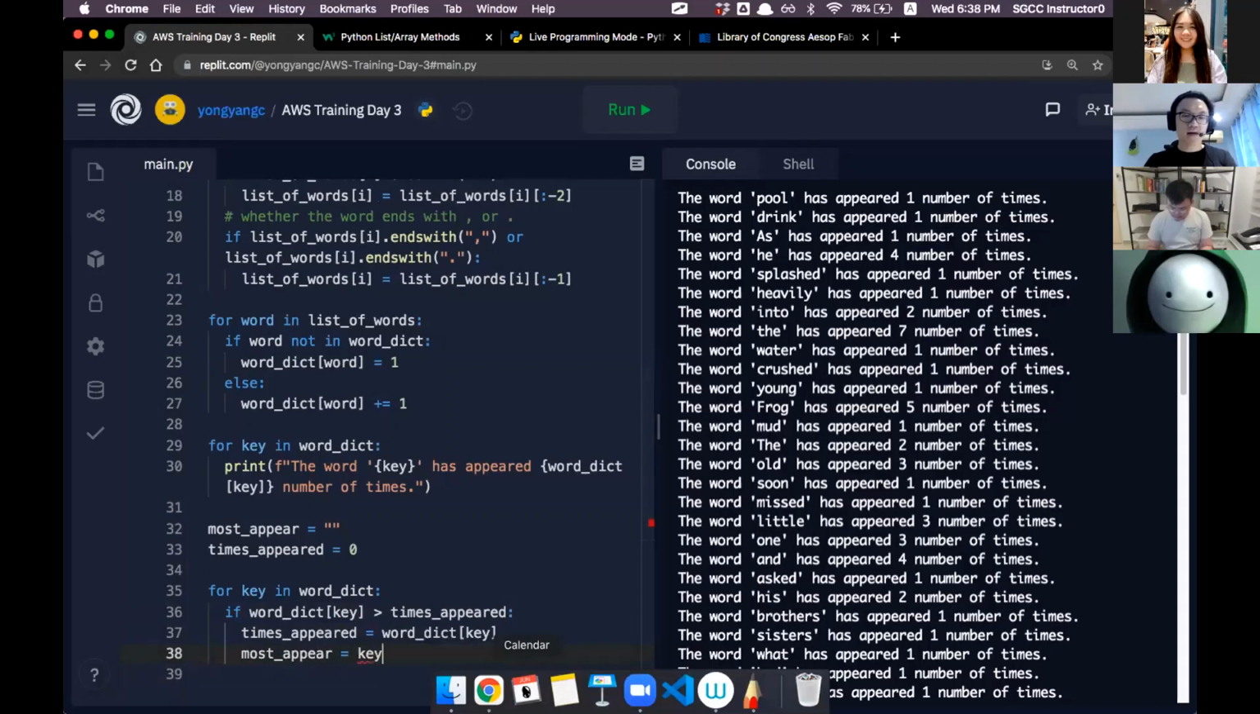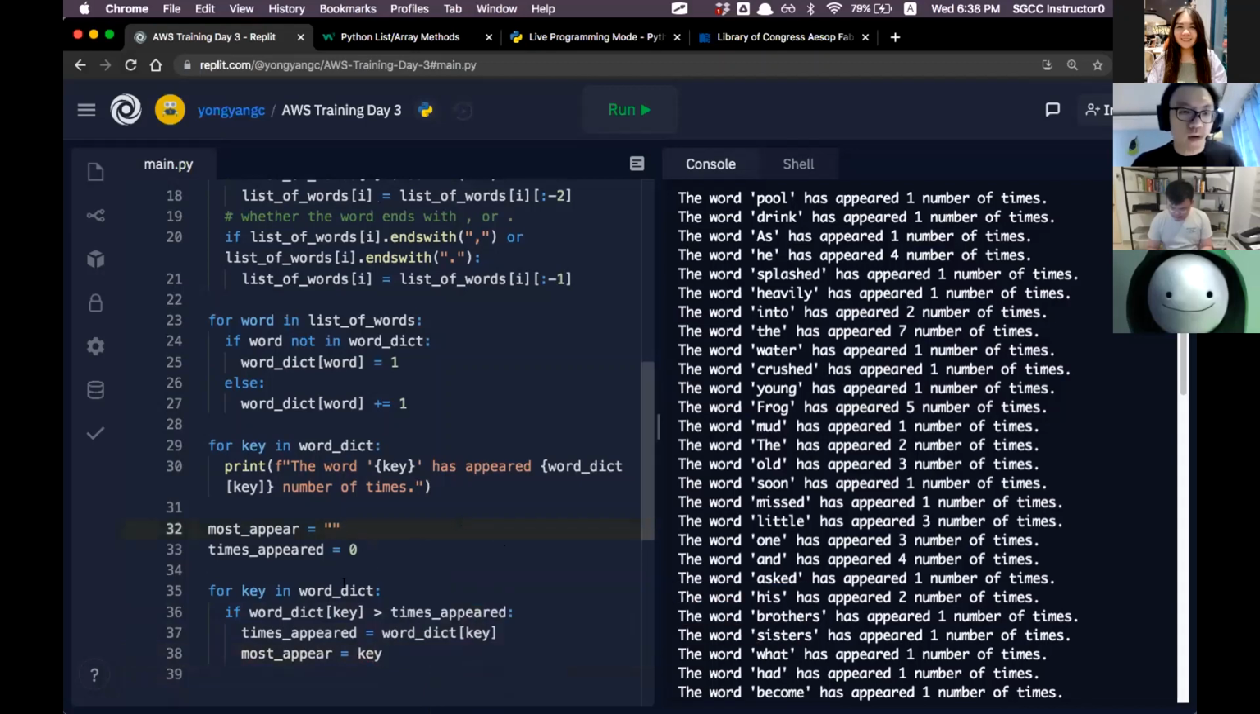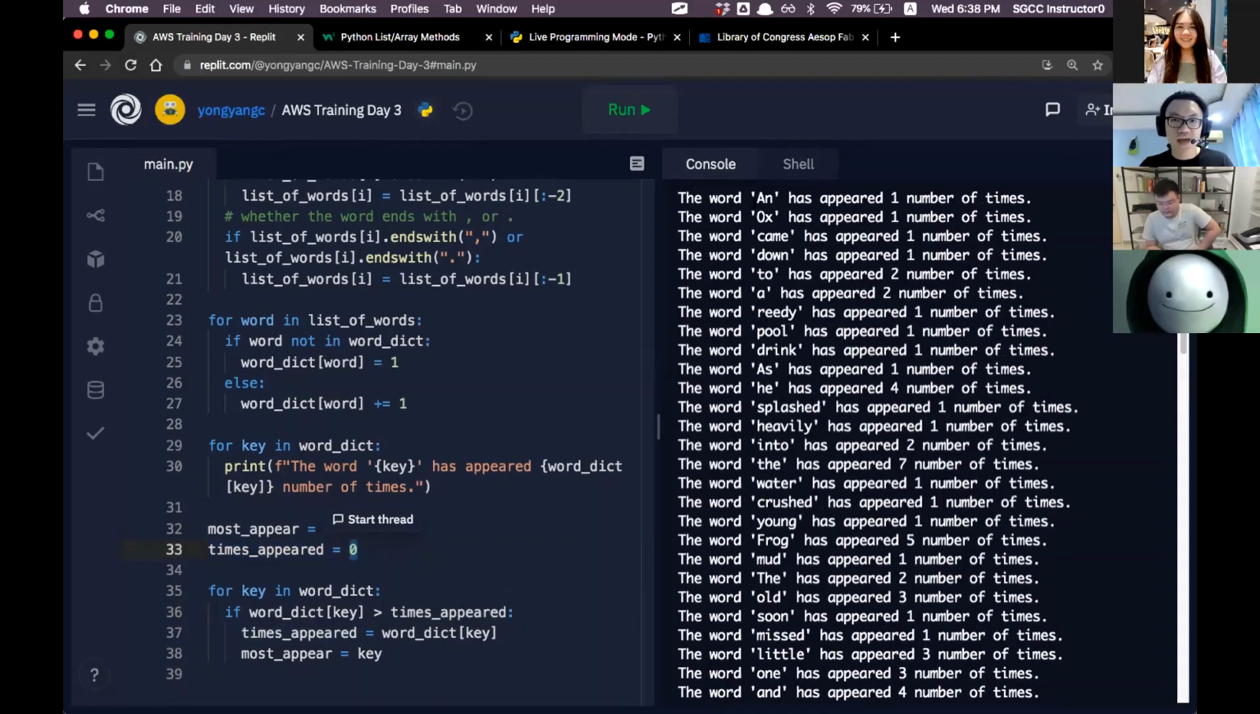Let me just try to explain this real quick. Every time I run through a key in the word dictionary, I check to see if the value held by this key, which is the number of times this word has appeared, is bigger than the times appeared of the previous word. When I first initialize it, the word that appeared the most is an empty string, and the number of times this empty string has appeared is 0. So obviously, when I go through the first word, which is the word "and," the value of 1 would be bigger than the times appeared, which is 0.